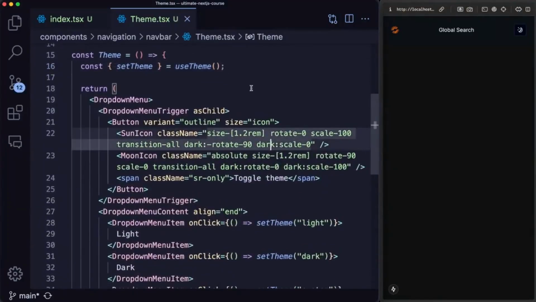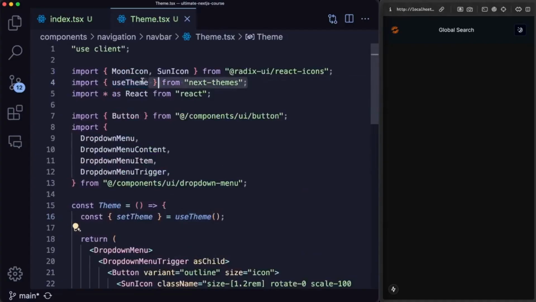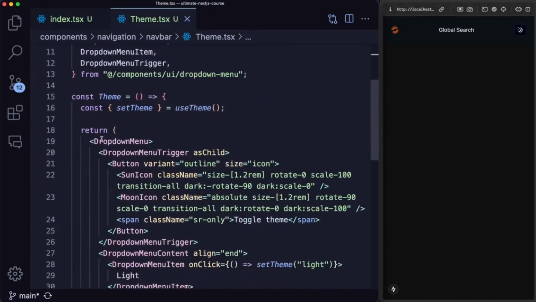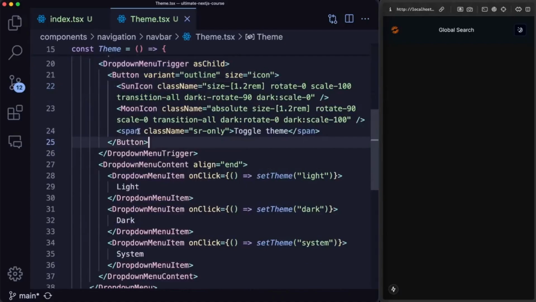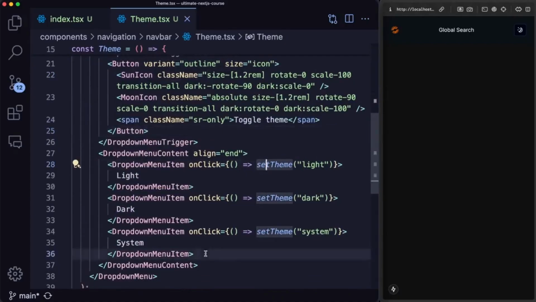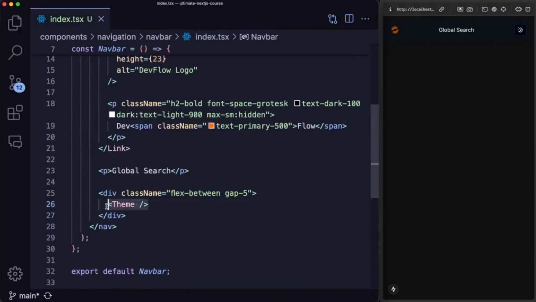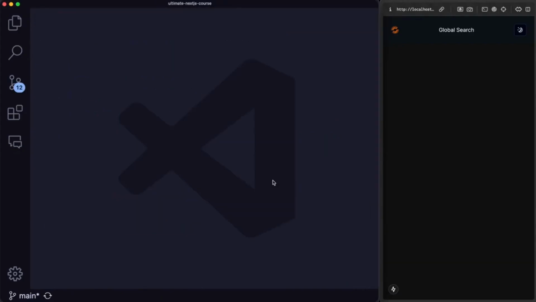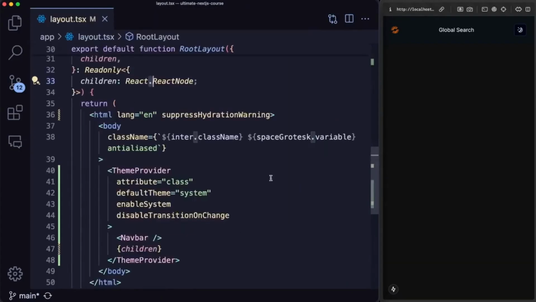Do you need to understand how this code works? Sure, and it's fairly straightforward. We use the useTheme hook from Next Themes, and then we use a Shadcn dropdown that basically changes that setting based on whatever we choose. We then import it into our navigation bar, and just like that, the changes are reflected in our layout, and with the layout, they're reflected in all the other pages because we're wrapping them with the theme provider.